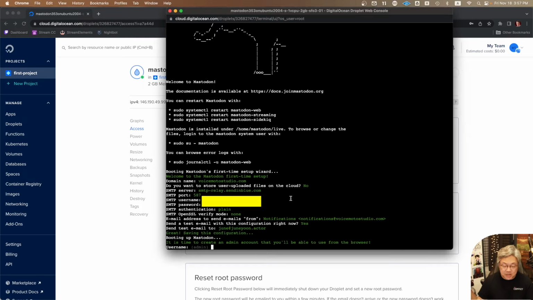Oh, and while we're checking, this thing came up. It is time to create an admin account that you'll be able to use from the browser. Perfect. Username, admin. And this admin name will be the name at your Mastodon server. I'm going to utilize June. It's what I use on my mastodon.actor account. Just simply June. Or it can be whatever you want it to be. But username of the Mastodon admin user that you will be. That name goes here.